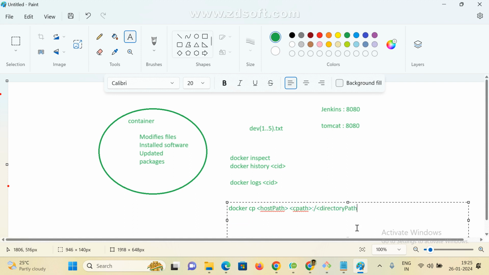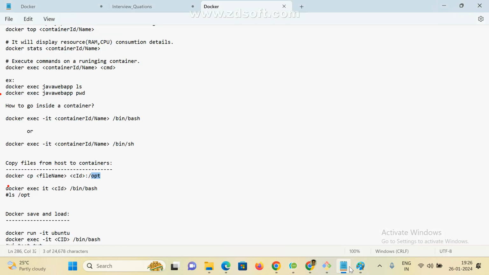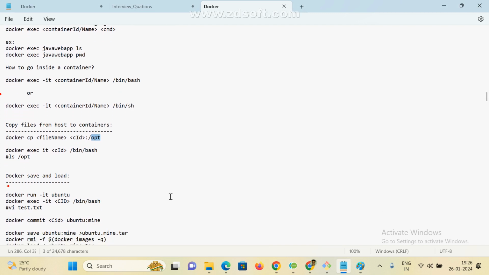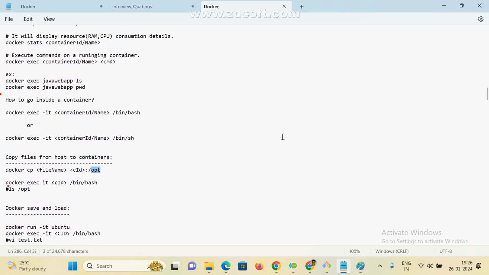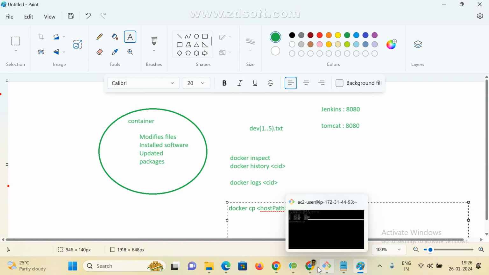See here, docker cp. This is the host path, your machine's host path, and this is the container name and colon, then the container path. In the container, which path do you want to copy the files to? That's it. Clear, guys? Anyone any doubt here? Yeah, clear, sir. Okay.